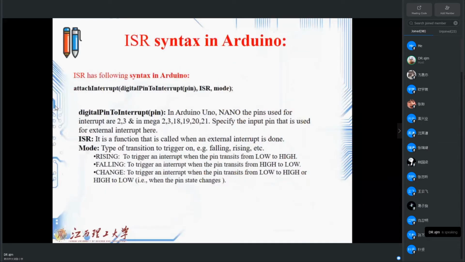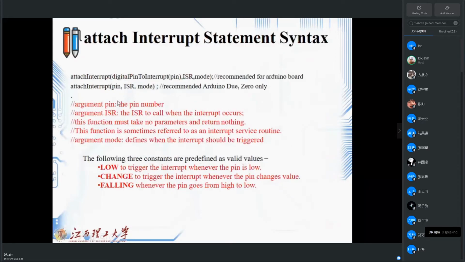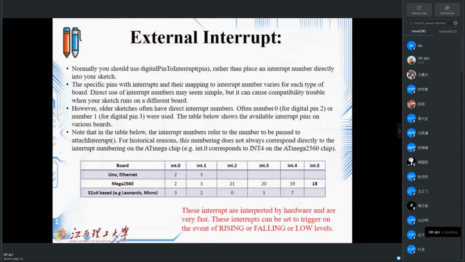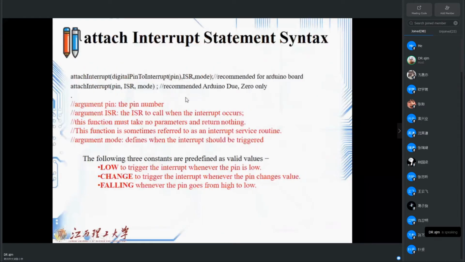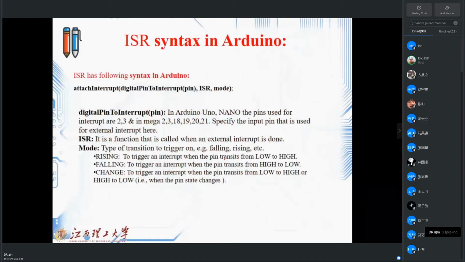The ISR syntax in Arduino is something like this. If I want to use the ISR routine, I should use attachInterrupt with the digital pin, ISR, and mode. But let us see what this syntax is.